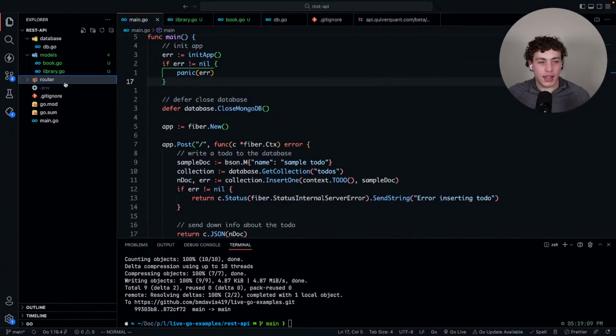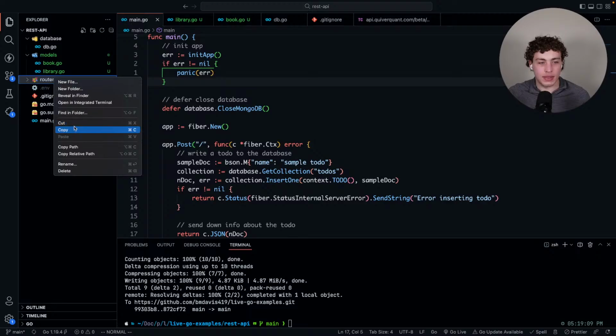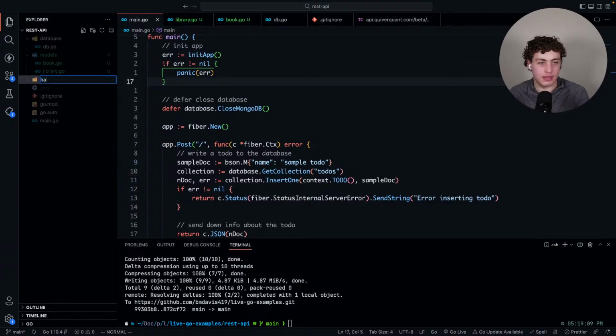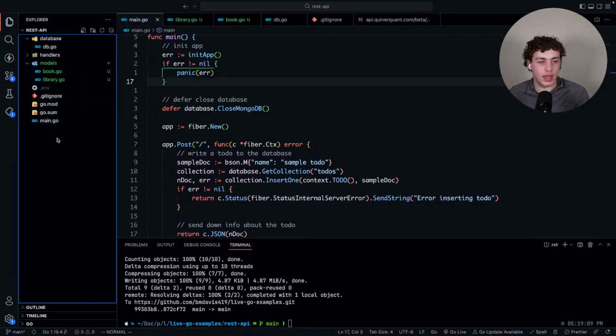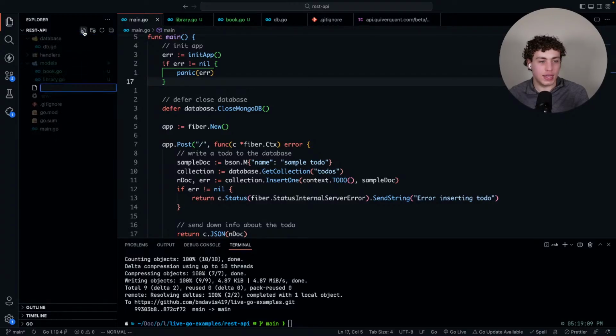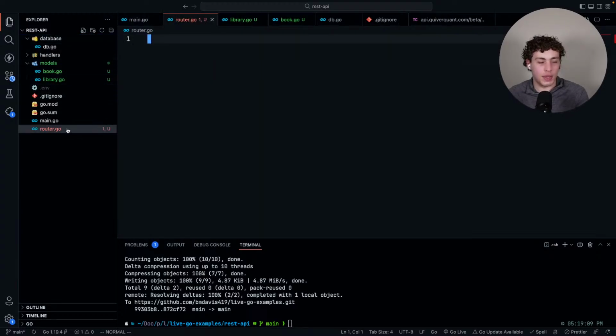So here I have it as router, and now that I'm thinking about this again, I kind of want to change this. I want to make this handlers. So let's go ahead and make these our handlers, and then let's make a thing in our root here. Let's do router.go. So we have our main.go and we have our router.go.